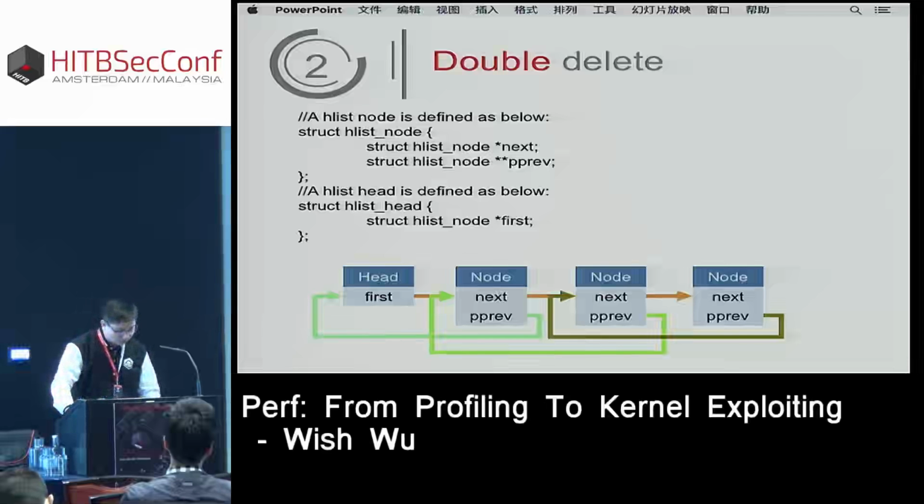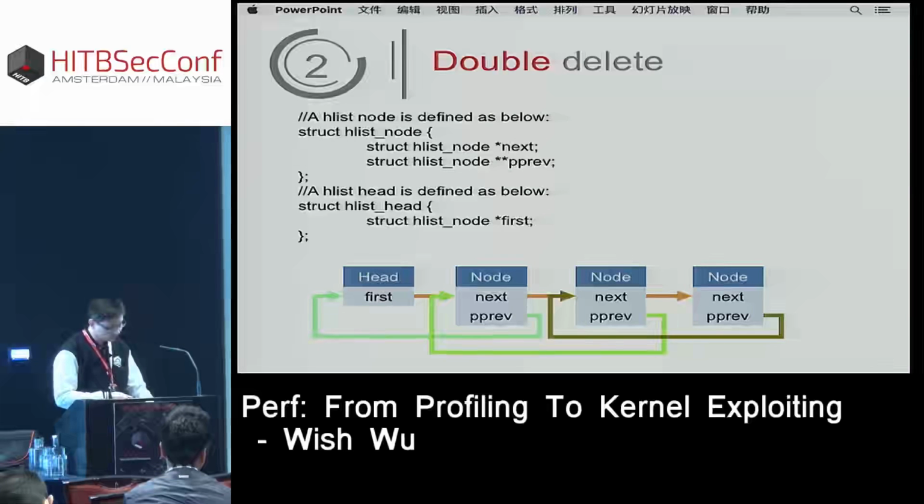This uses the hlist. Every node has a next pointer, which points to the next node. They also have a pprev pointer, which points to the previous node. The hlist starts from a list head. The list head has a first pointer that points to the first node. Then for the last node, the next pointer points to null. I forgot to write it here.